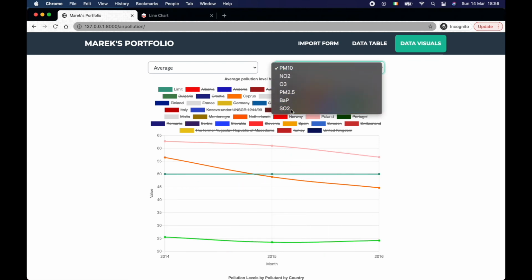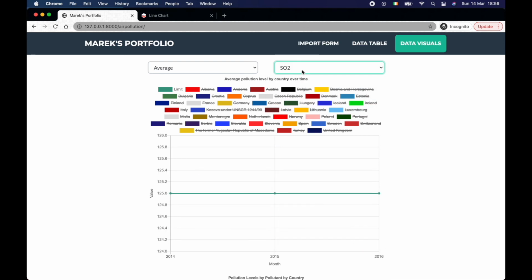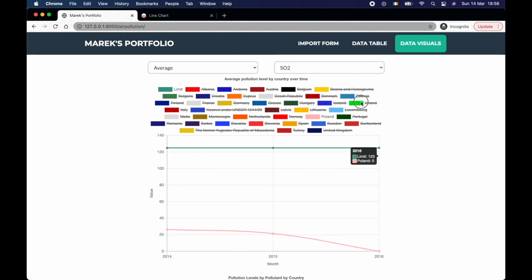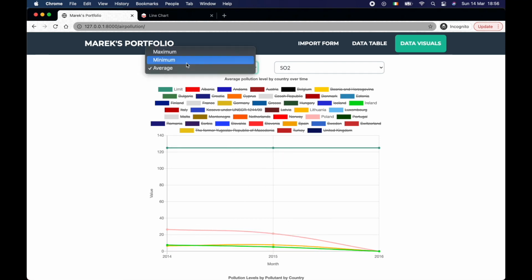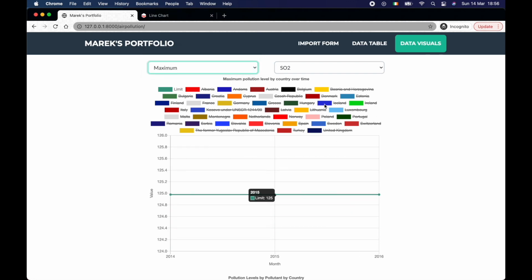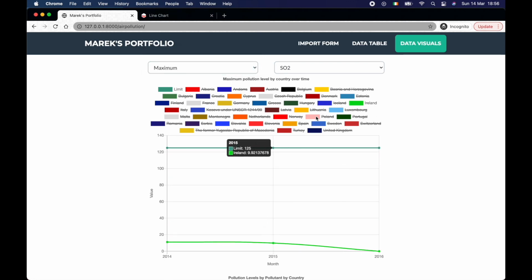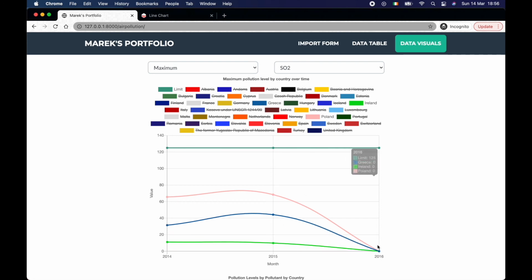What about SO2? SO2 is pretty uneventful as far as I know. It's all very safe. We can see the limit is here, and the averages are pretty low. What about the maximums? Is any of the countries I'm interested in above the limit? So Ireland, Poland, let's see Greece, and I'm looking at everything below. I'm looking also at some data that is missing. 2016 doesn't have data, but that's fine. It still tells us something in here.